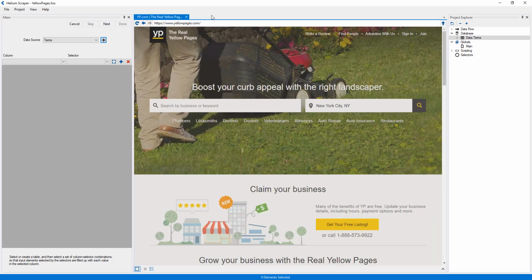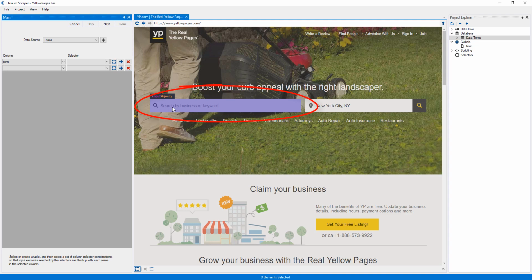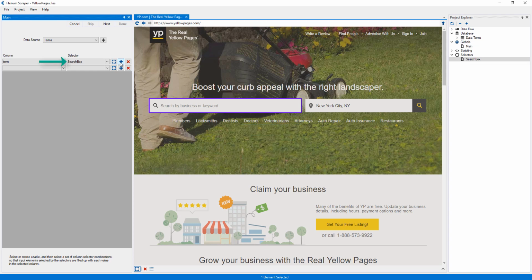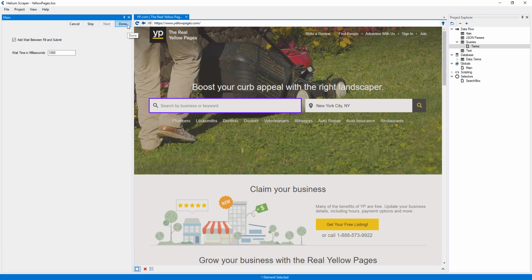Now I need to choose a column selector combination. As the input column, I will select Term, and for the selector, I will select the search box on the page and press Create Selector from Samples. I will call this selector Search Box. This way, the input box will be filled up with each of the terms I added to the Term column in my input table. Now I will press Next and then Done.